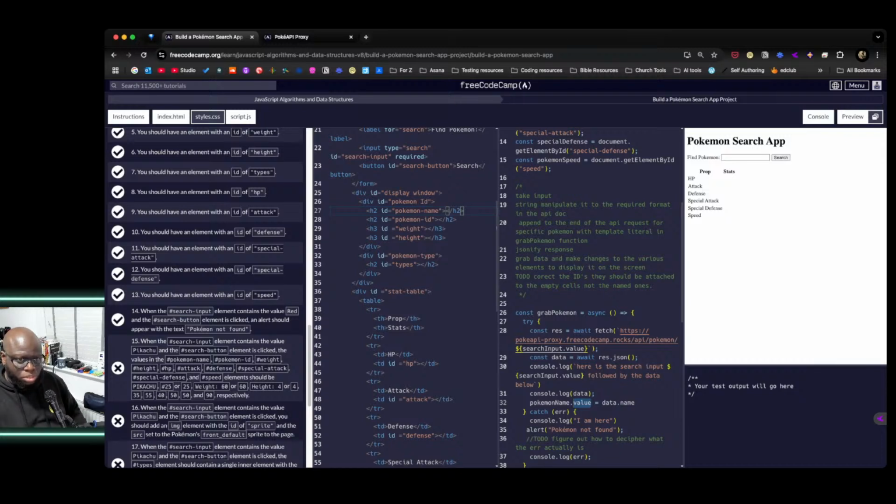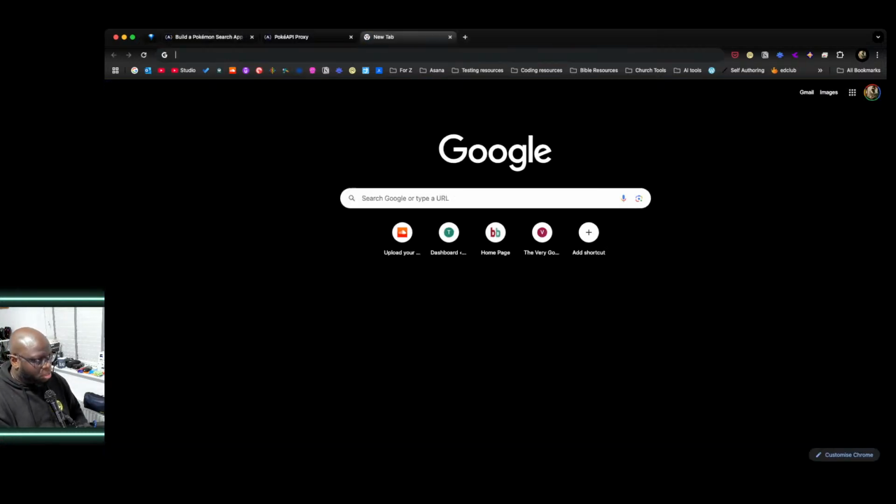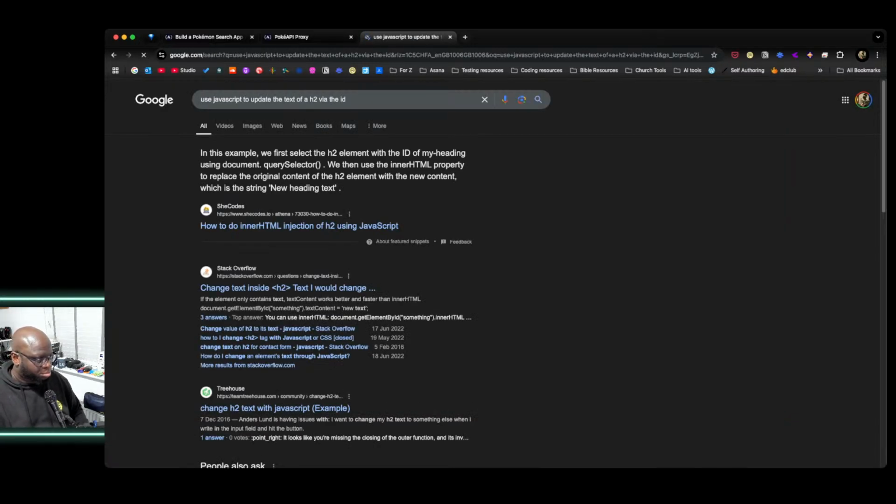Name, that's in HTML. So use JavaScript to update the text of an H2 via the ID. Okay, so it's innerHTML.